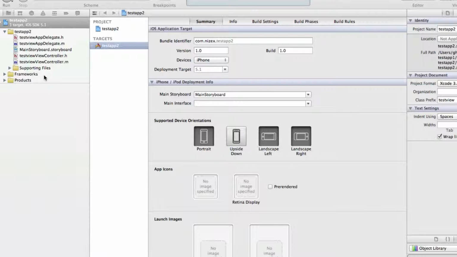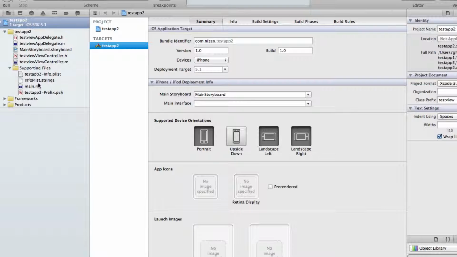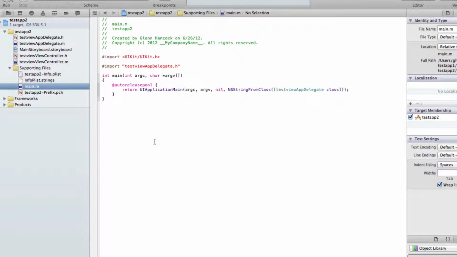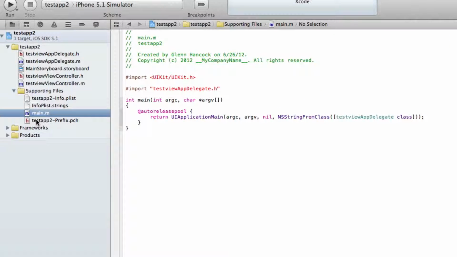Now, in the supporting files, if you've watched any of the intro to programming videos, you'll notice that I had mentioned in there that most all compiled applications are all going to have a main section. Well, inside of the supporting files, we have our main file, main.m, and this function here is what actually gets called when this application loads.